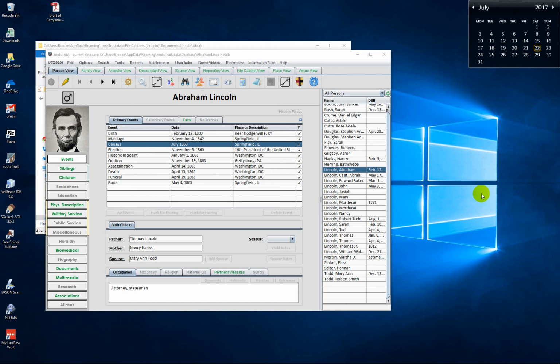If you are an experienced rootsTrust user, you know that you can link files and websites to most rootsTrust objects, that is, persons, families, events, sources, places, etc. Clearly, the most convenient way to do this is via drag and drop. All you need is one or more file cabinets, which are simply folders on your hard drive that you have designated for storing the genealogy files that you link to rootsTrust objects.